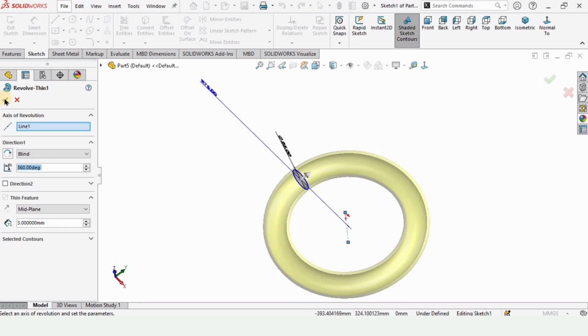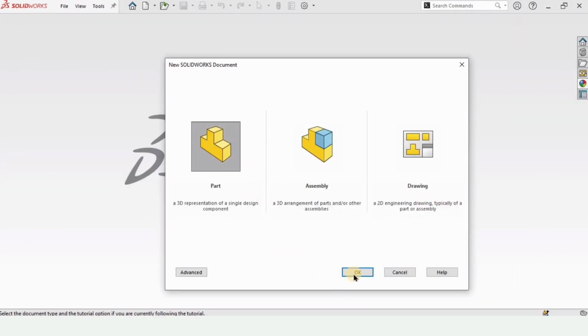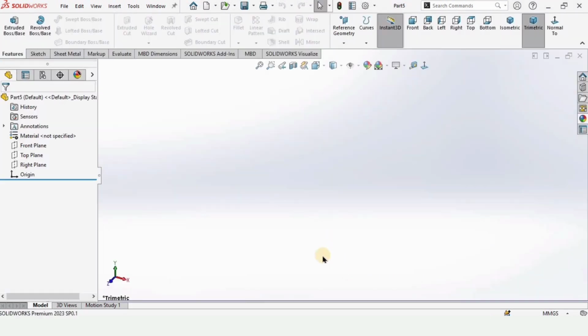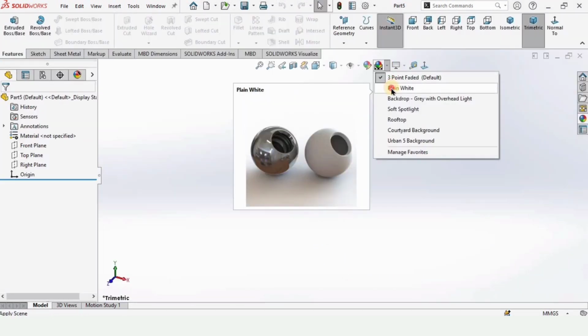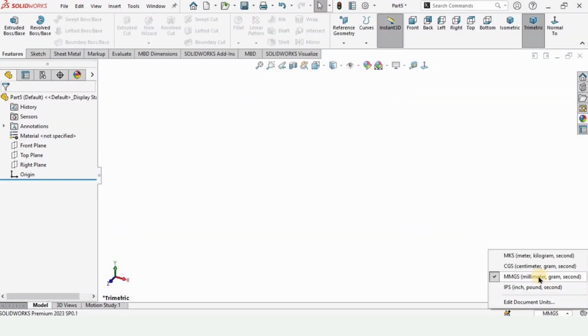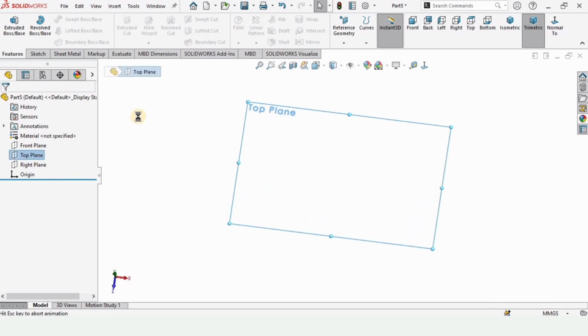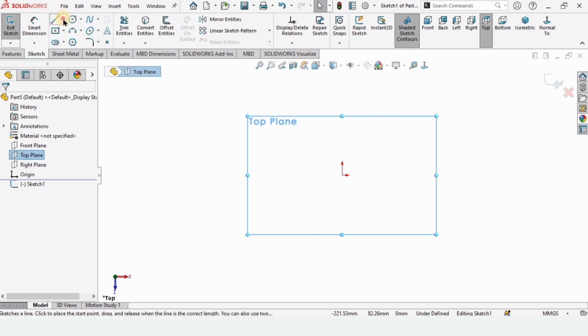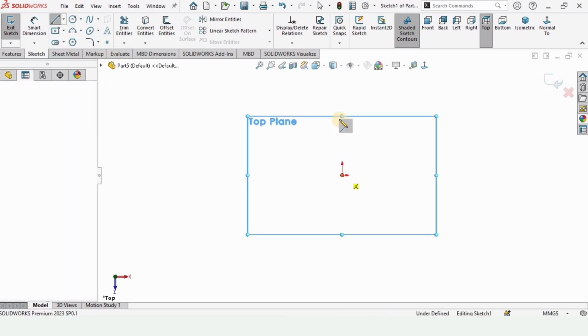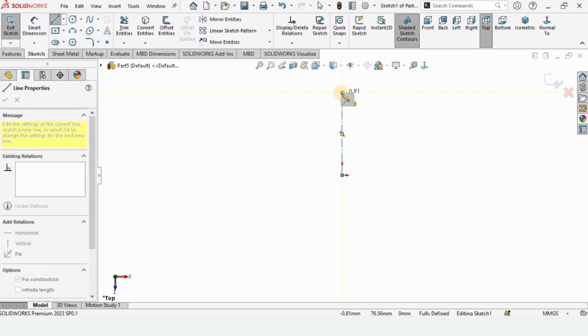So let's begin. First, open a part file, click part and click OK because we are working in the part file. Here change the background to plain white and here specify the unit in which you want to work. Click on top plane, click on sketch and here select a center line. Make a vertical straight center line.